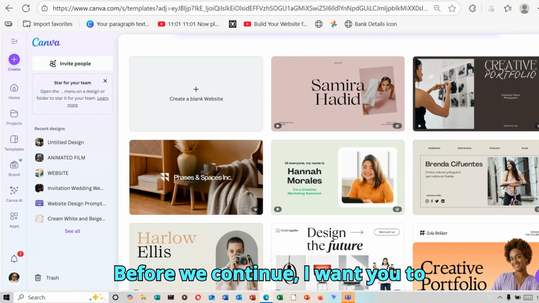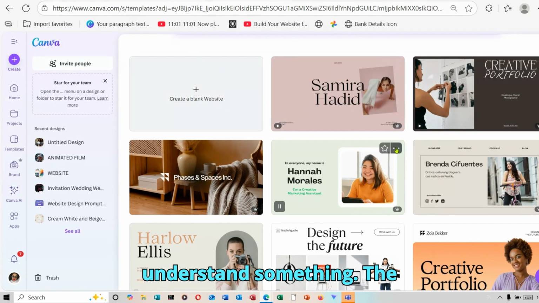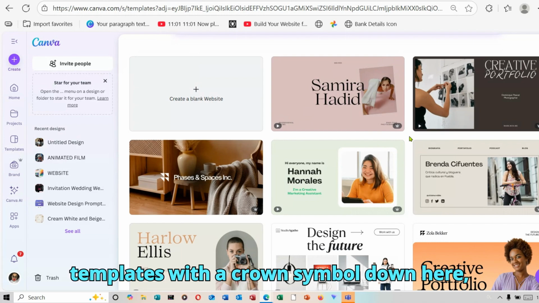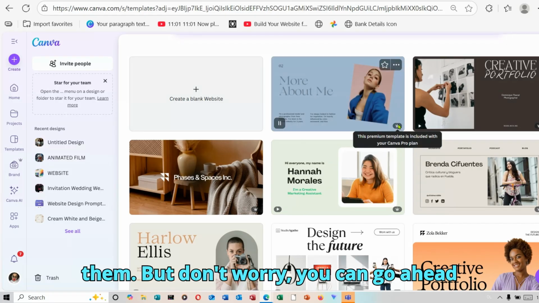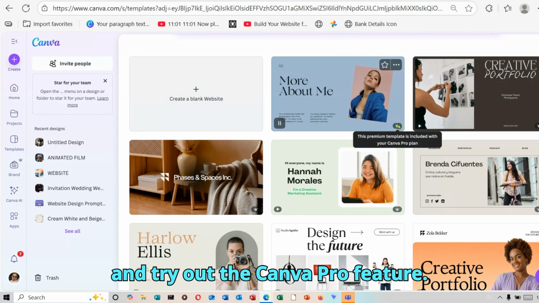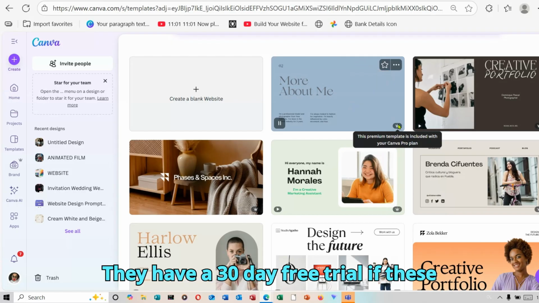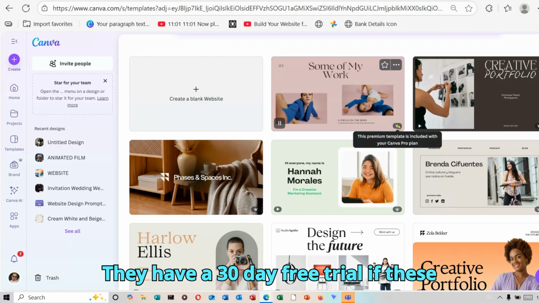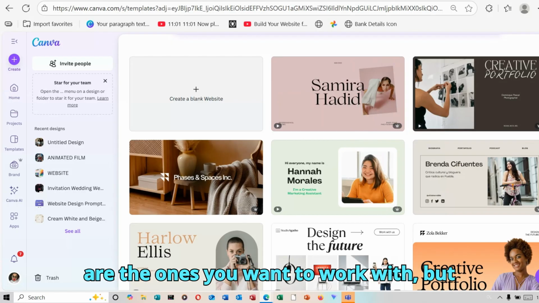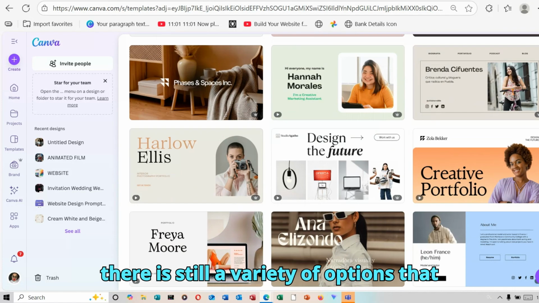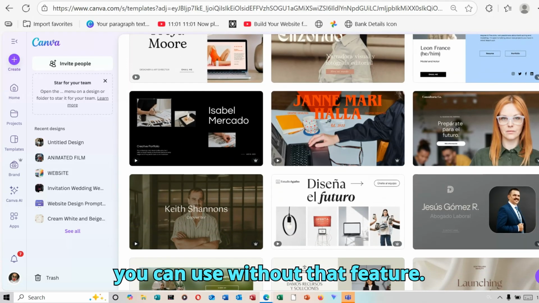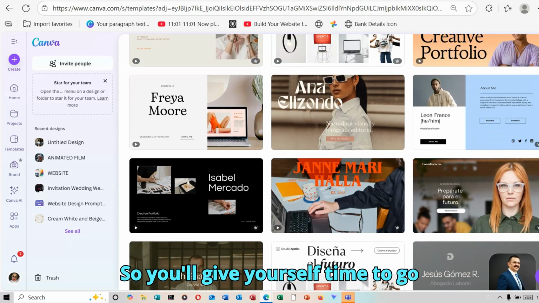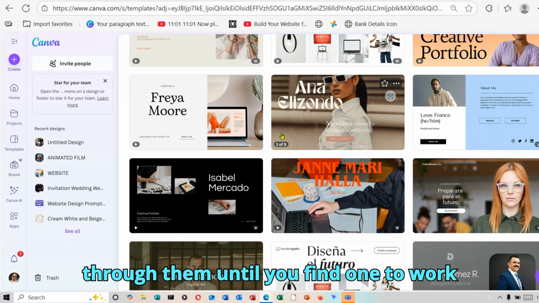Before we continue, I want you to understand something. The templates with a crown symbol down here, you need Canva Pro to be able to access them. But don't worry, you can go ahead and try out the Canva Pro feature. They have a 30-day free trial if these are the ones you want to work with. But there is still a variety of options that you can use without that feature. So you'll give yourself time to go through them until you find one to work with.